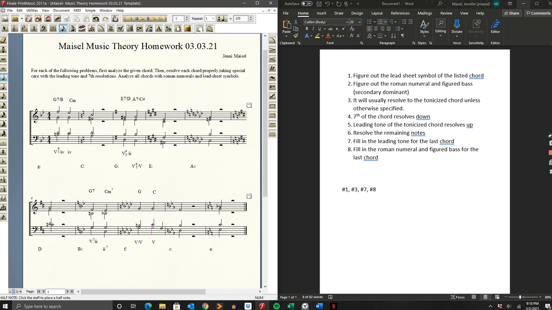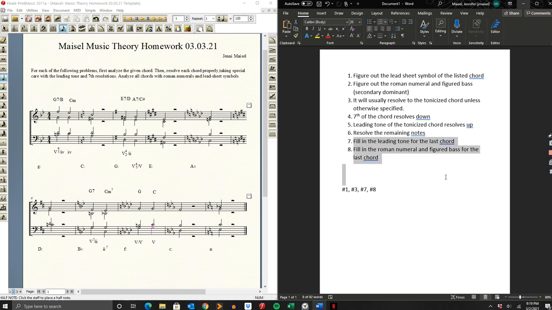I mean, really, if you wanted to, you could put the G down to an E flat. I'm just going to leave it as a G because, number one, we kind of want to avoid having inverted chords if at all possible. And then this will keep this a 5 to a 5 instead of a 5 to a 5, 6, 4. But really, you could do it either way and it would be right. So then at this point, you would fill in the leading tone for the last chord and the Roman numeral and figured bass, but we've already done that.